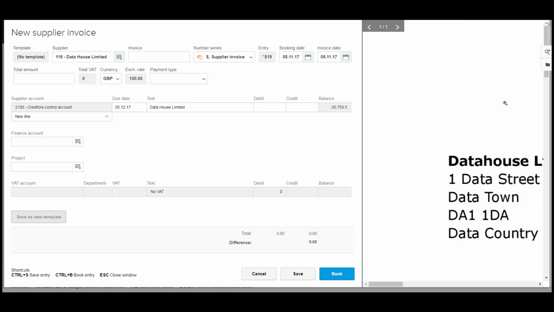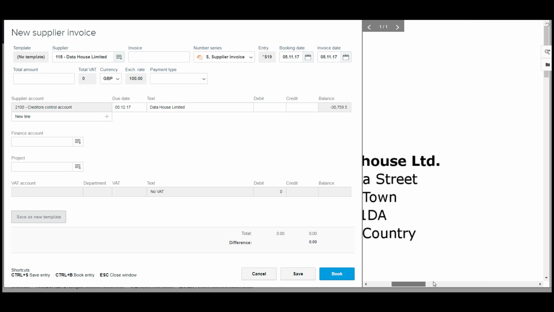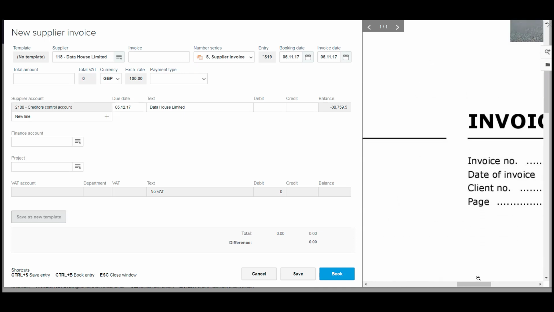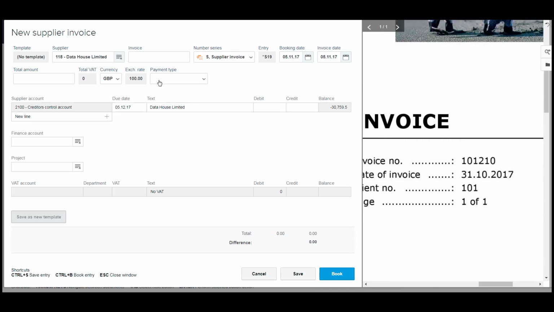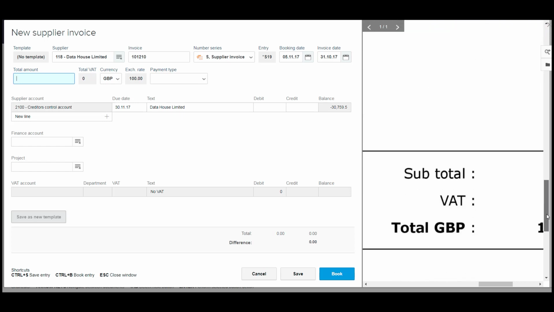If you click on the invoice here, it will expand the details. So enter your invoice number. If you're operating different numbering series, you can make your selection from here. Enter the booking date and then enter the invoice date if that is different. Enter the total amount of your invoice.